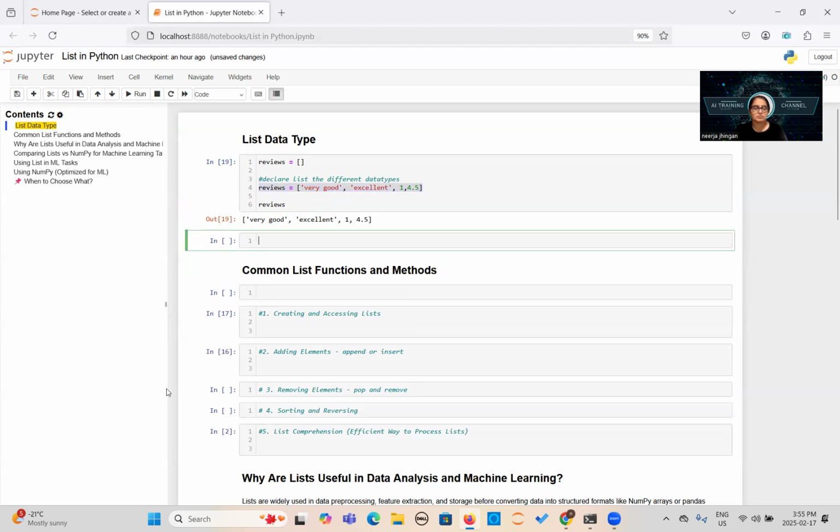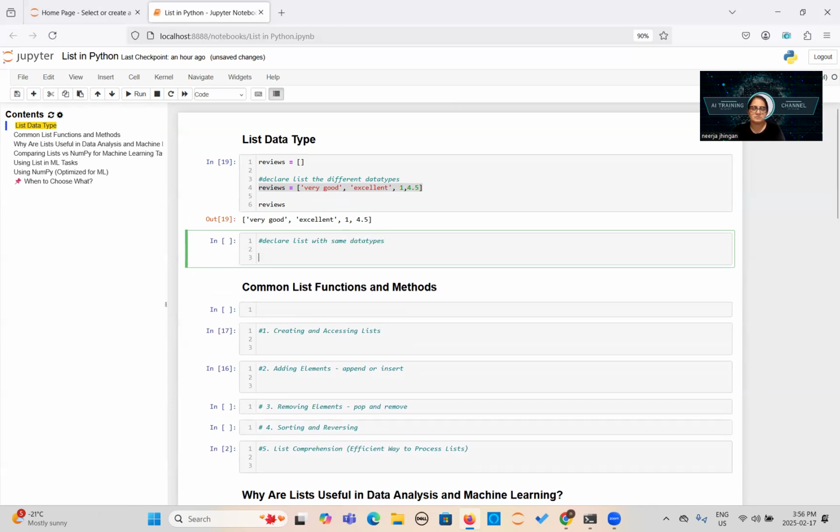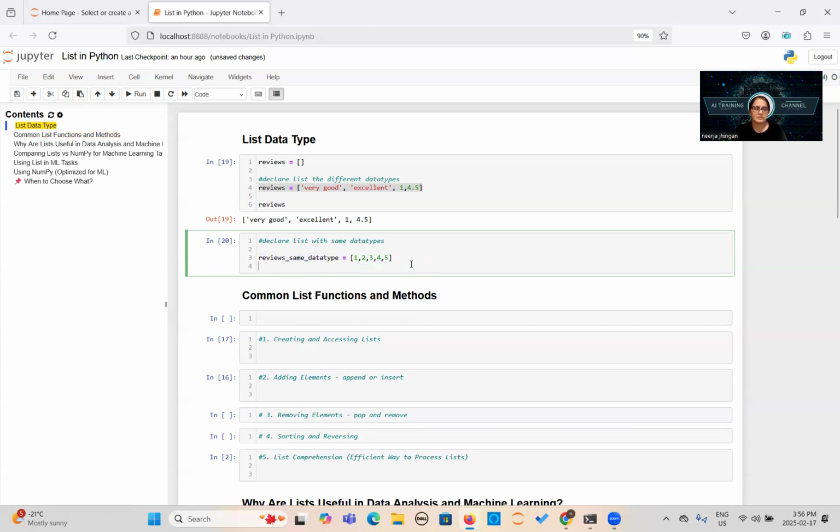Okay, and now I will show you it may contain only the same data type. So we will write here: declare list with same data types. So we will declare here reviews. We can name it same data type. The name is very big. You can choose any other name. I'm just writing a name for your convenience. 1, 2, 3, 4, 5. So it contains the same data type. If you want, you can print it the same way like this.